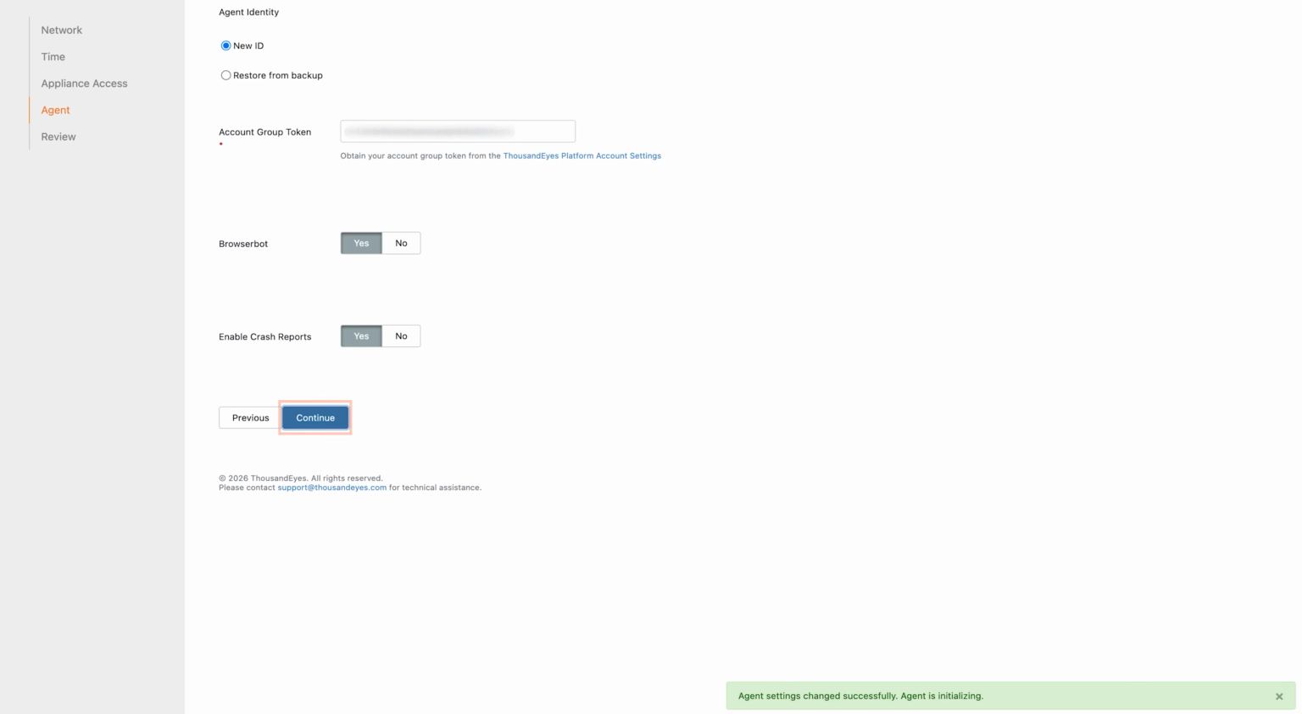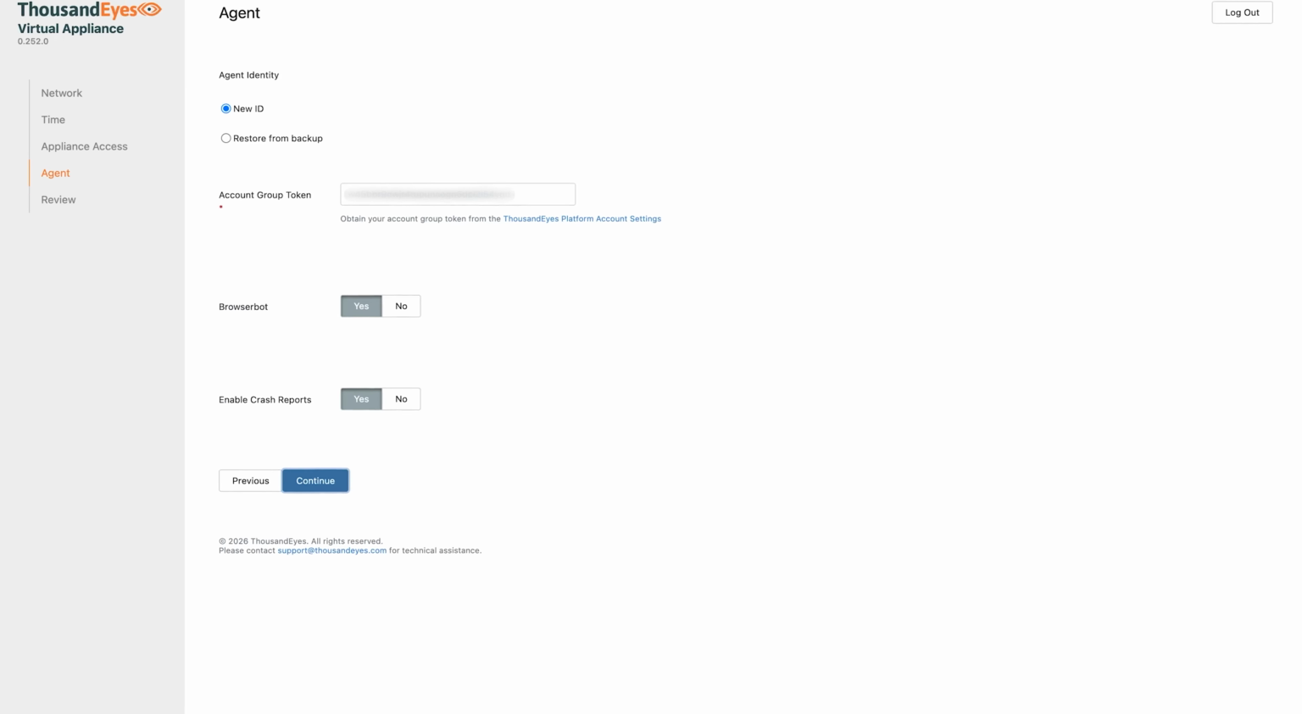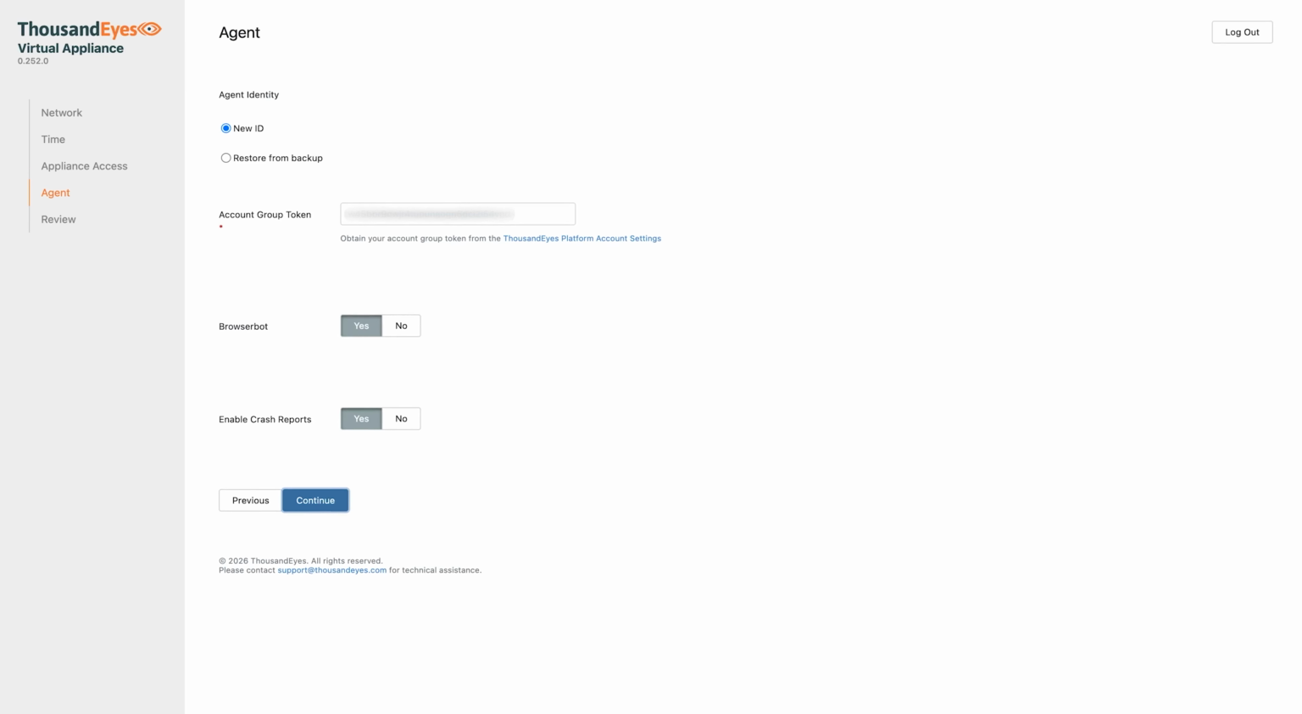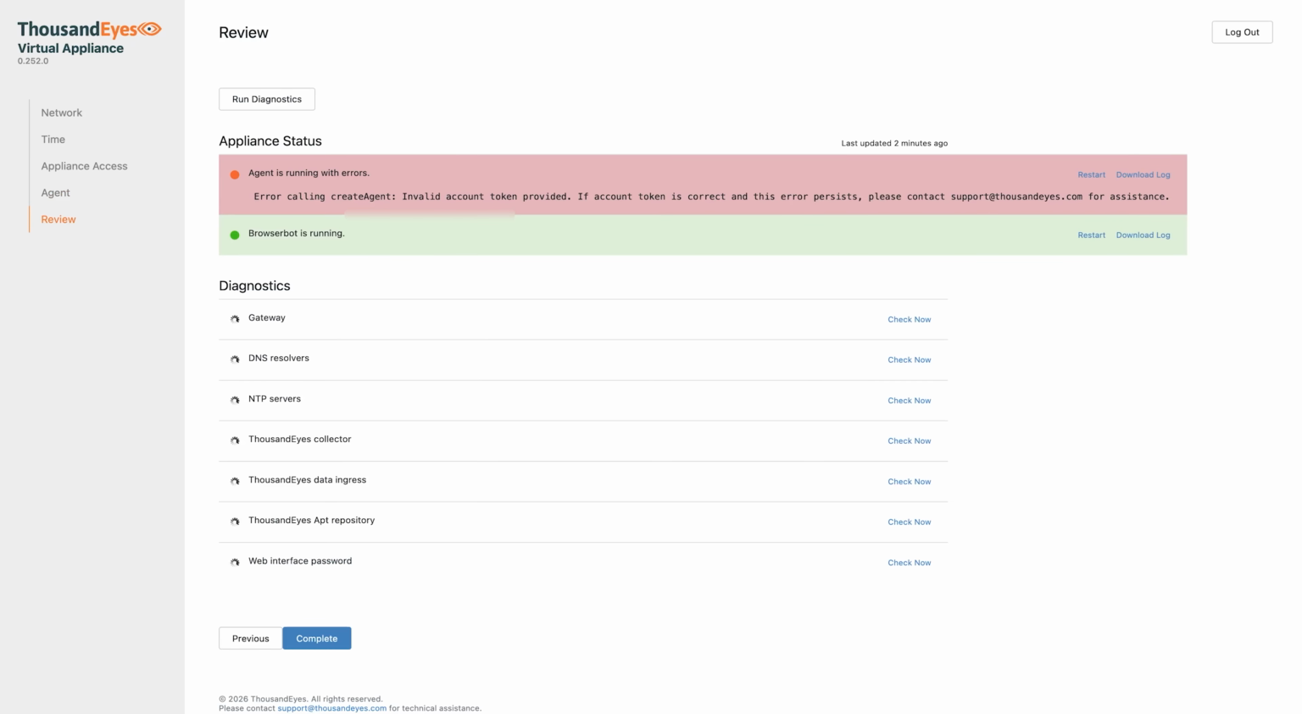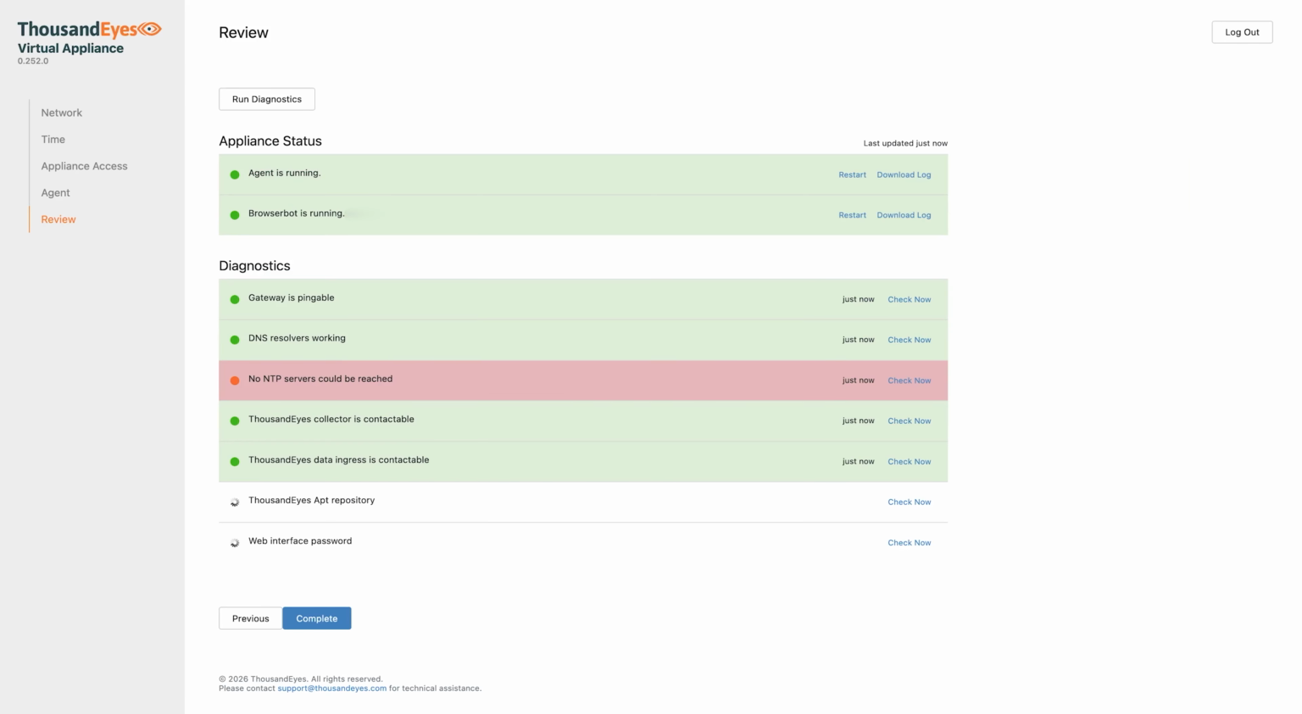Next, the Review section will appear, and diagnostics will begin running. At first, you may see some errors in red, but they should turn green after a few minutes, once the agent checks in with the account group token. Once both the appliance status and diagnostics indicators turn green, click Complete.